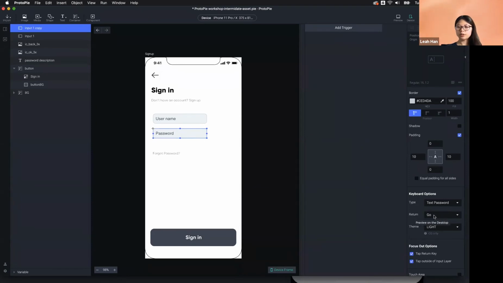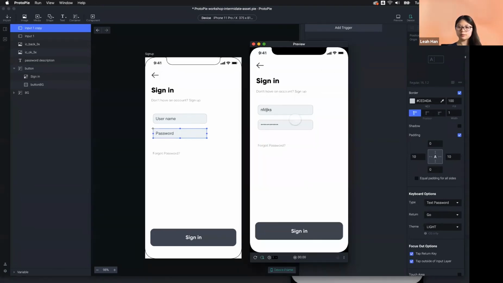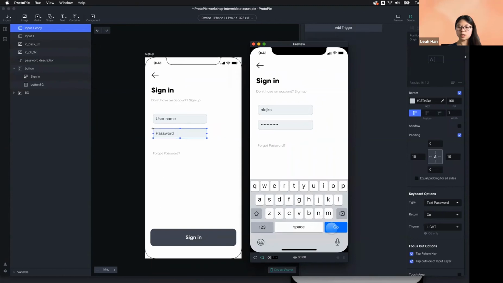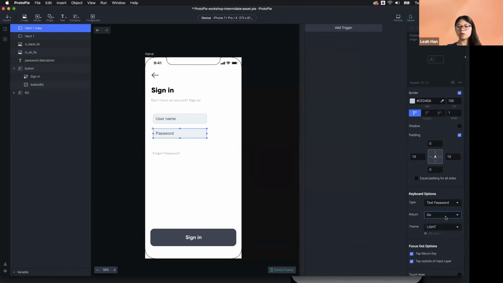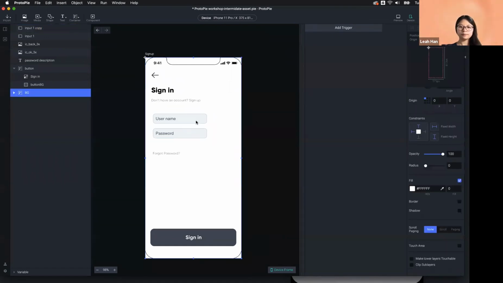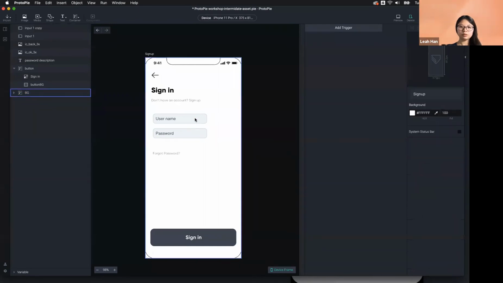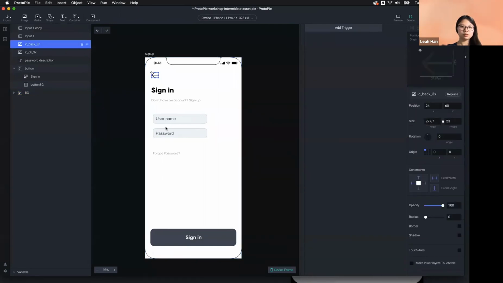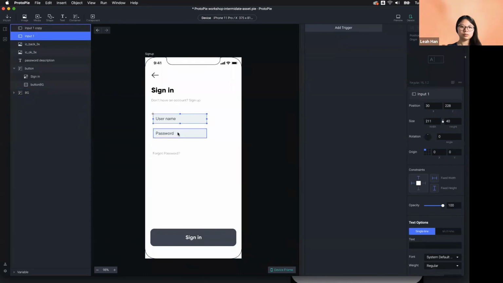And here is the return. Return means this enter and return button. You can customize the label of it. It could be go, next, send, search, or done. On this page, let's say I'd like to use done. Username. I'd like to adjust the size.